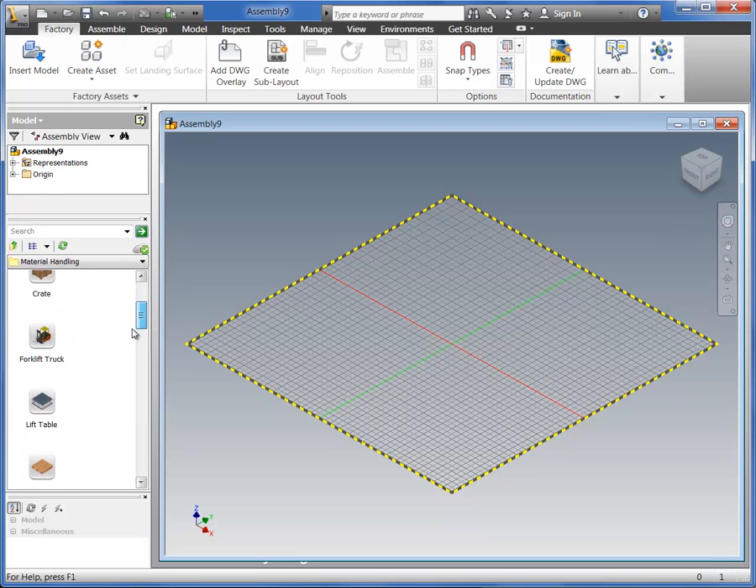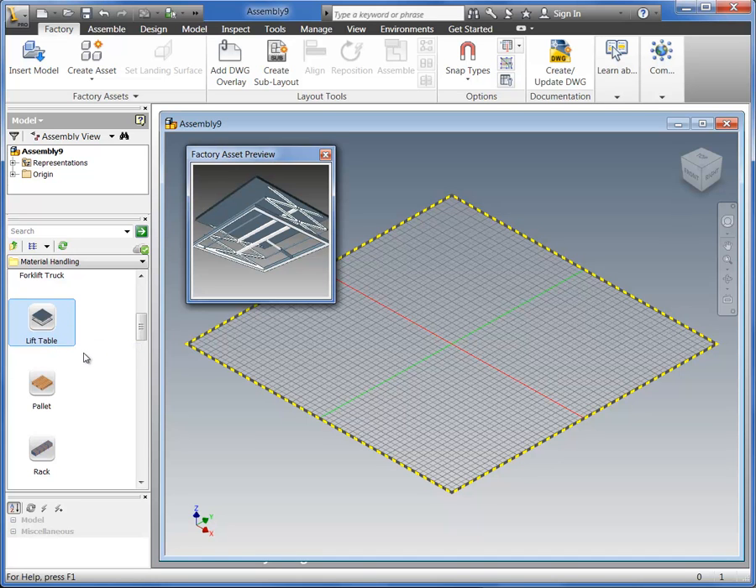To preview the asset before placement, right-click the asset and select Preview from the pop-up context menu. Press and hold the left mouse button and move your mouse to dynamically rotate the asset in the preview window. If desired, you can use the scroll wheel on your mouse to dynamically zoom the asset as well. When you're finished previewing, close the window. We will now place the asset.